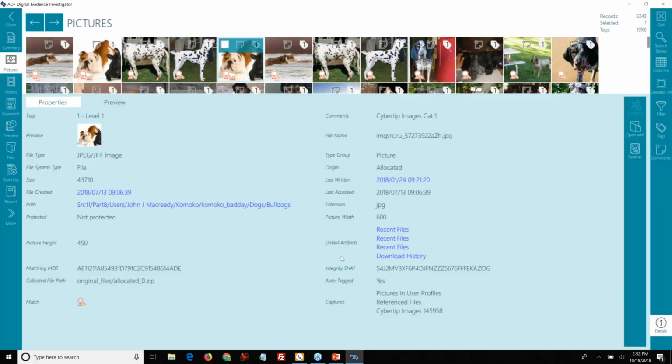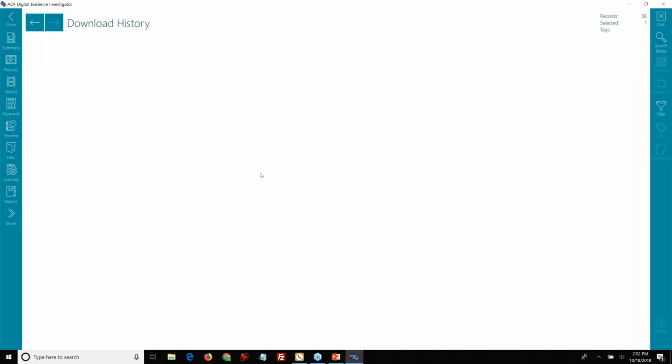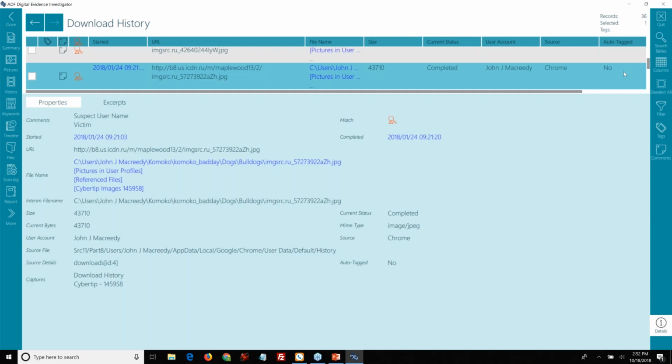But I have these linked artifacts down here. I can see it came in through a download. So I could click on that download history, and it'll show me that record that we've collected for downloads. I can see all the recent entries.